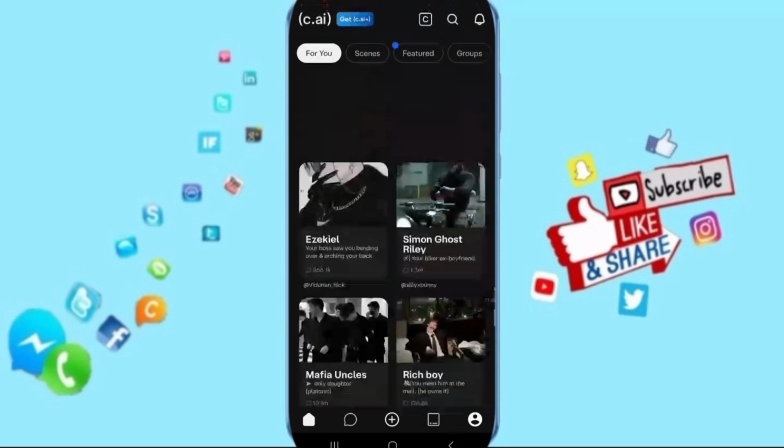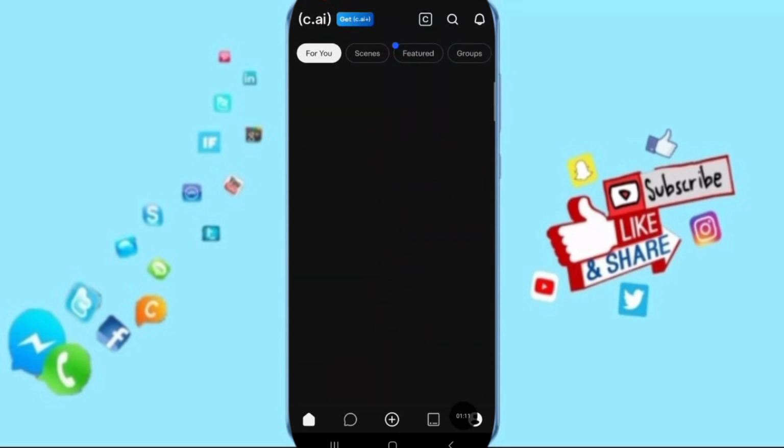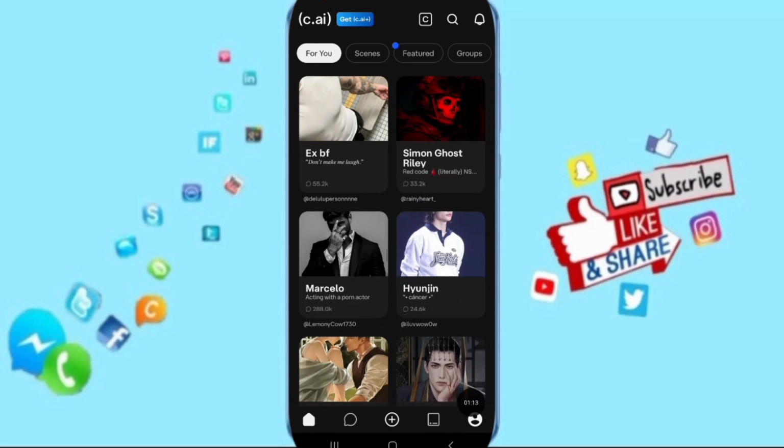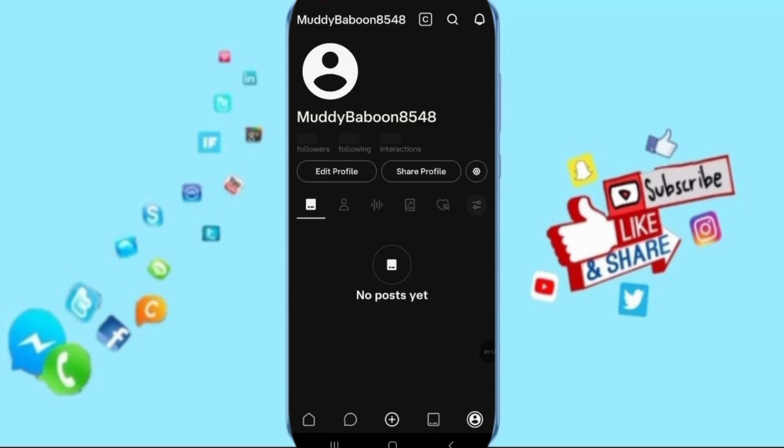So to avoid that, you will click here on the sign of profile as you see, and you will click. Then in this window you will find this sign of settings. You will enter to it here.